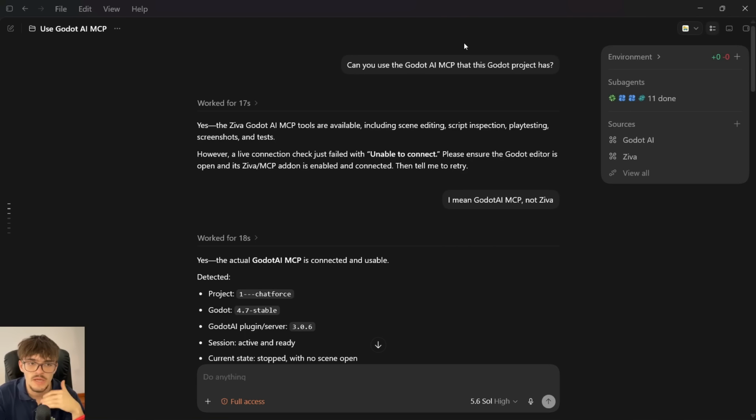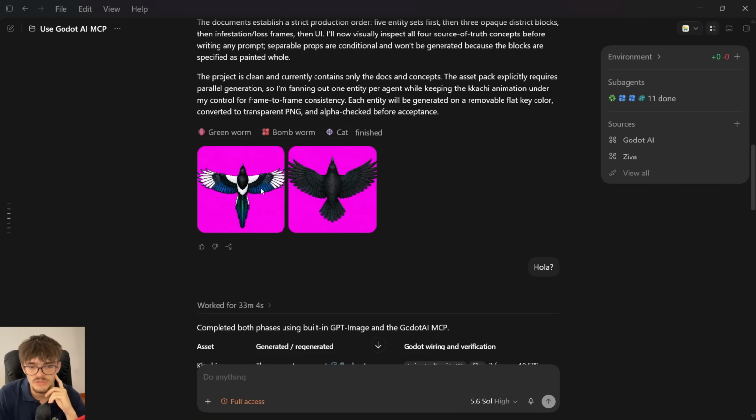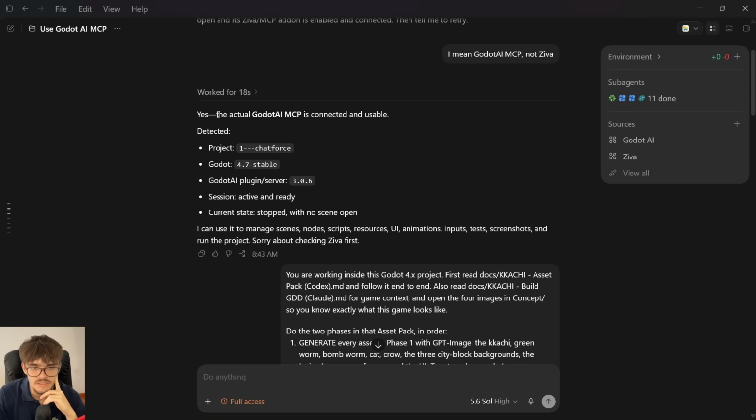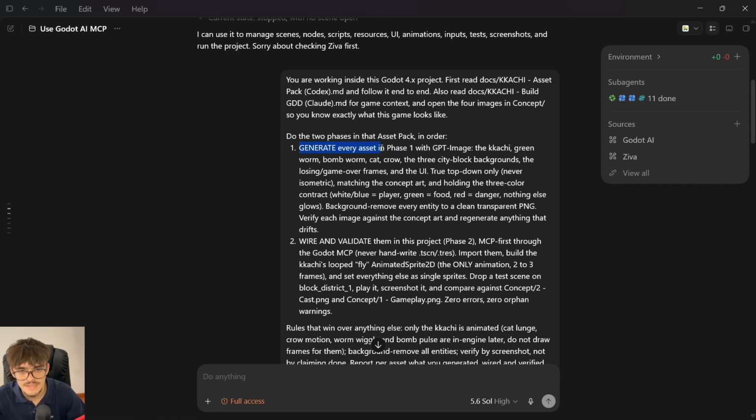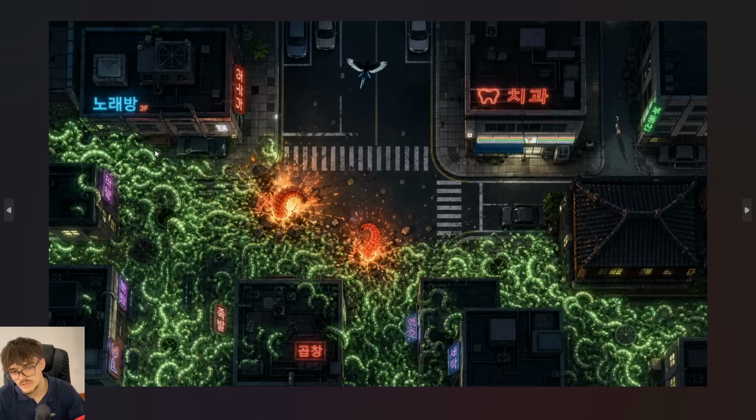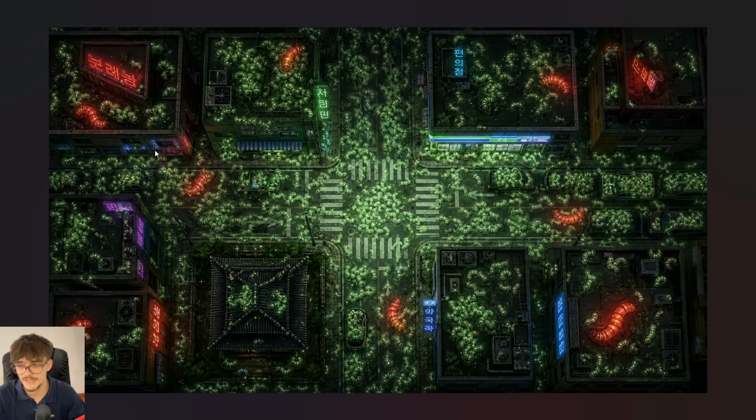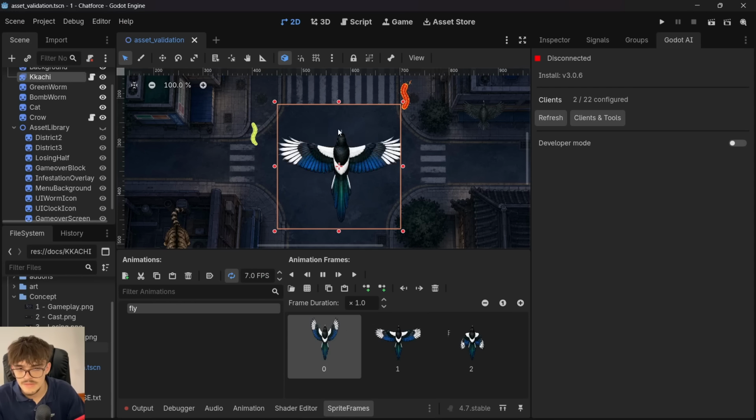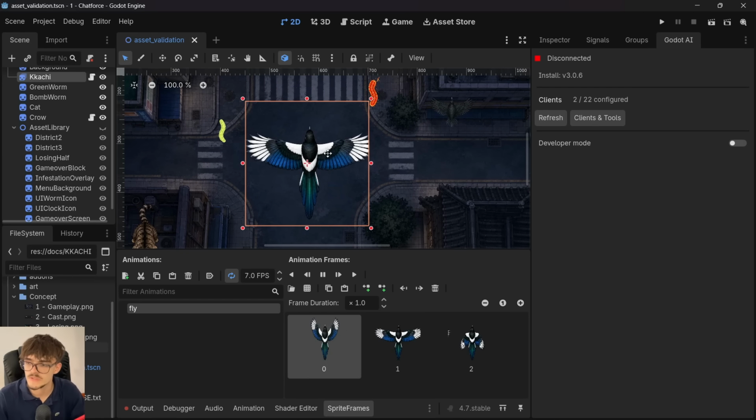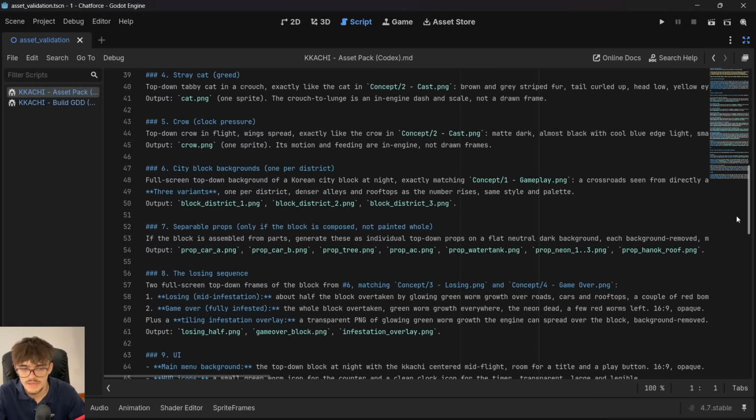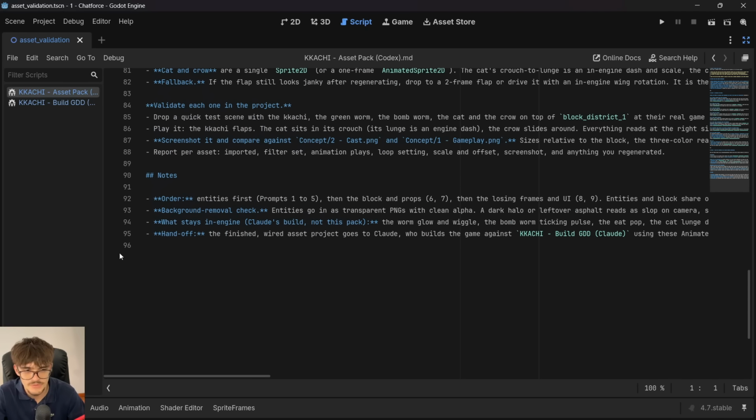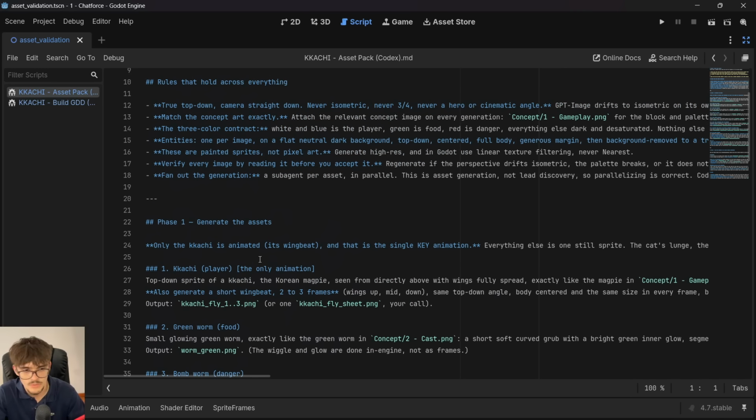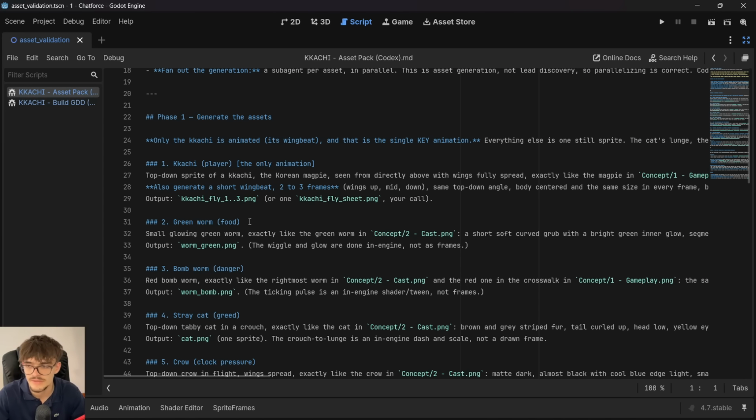So for example, first of all I started in Codex because I wanted to generate the art. After asking if the Godot AI MCP was connected, I told it to generate every asset that my game needed. These were the initial concept images that I uploaded, which I also created with ChatGPT. Then this is the verb that we're going to be using also. And initially I wrote this 100-line file, as you can see over here, with all the instructions for the different images that it had to generate.